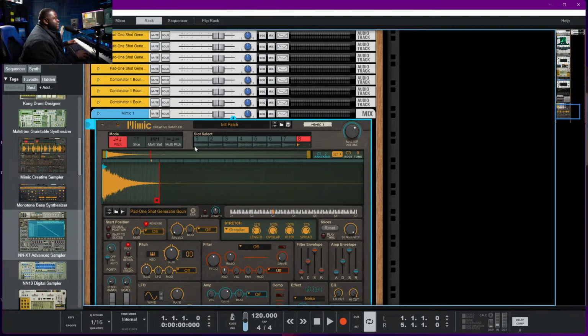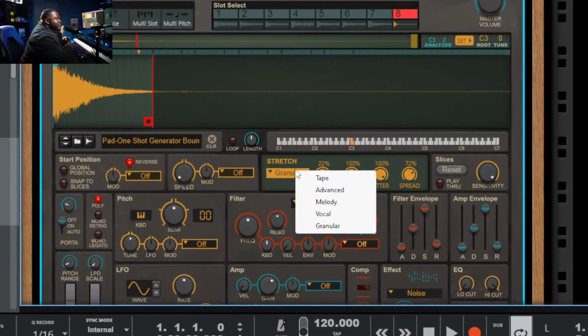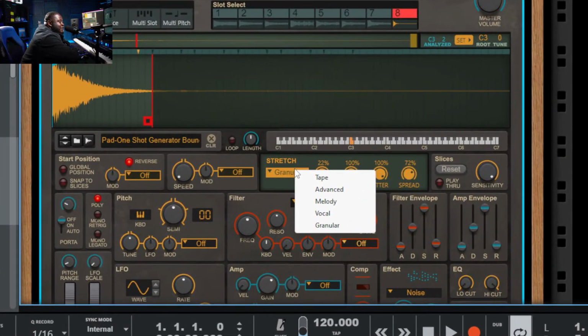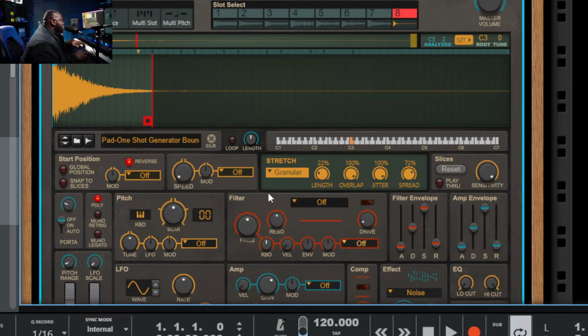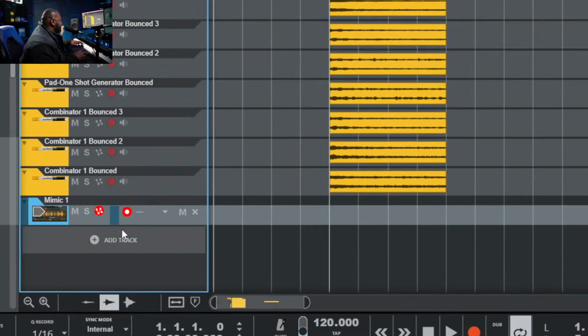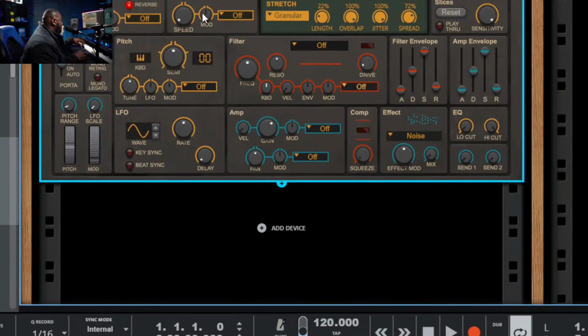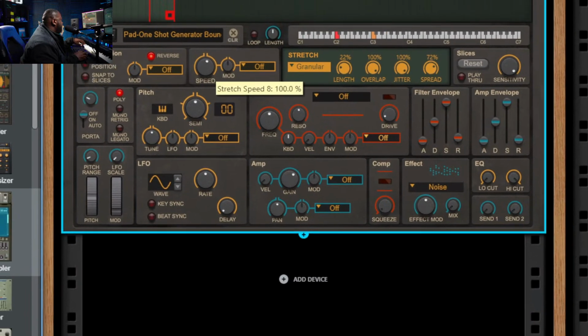Yeah, for sure. One day we can go through and look at Mimic. Mimic has a lot of different stretch algorithms: tape, advanced, melody, vocal, granular. I'm using granular right now. And that's what we use to get this feel that we did. Oh, now it won't play because I switched over. But granular's cool.